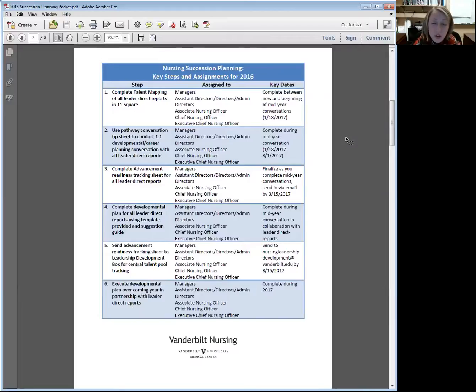So you can see here the key dates. We went ahead and aligned with the mid-year conversations for this year, trying to help see if we couldn't streamline your to-do list and also do this very important part of succession planning. The first step is completing the talent mapping of all leader direct reports in the 11 square. That's between now and when you have that mid-year conversation with that person.